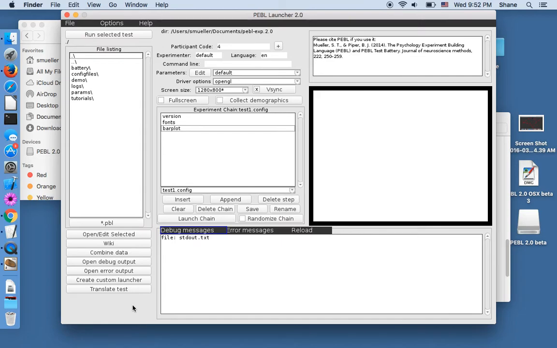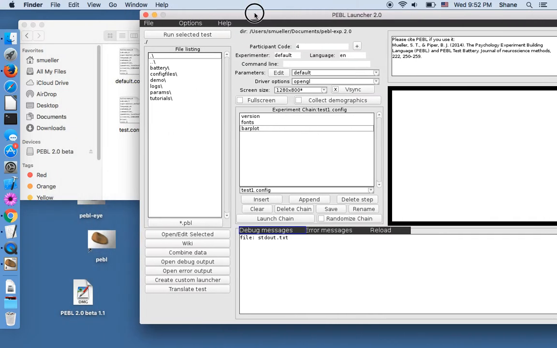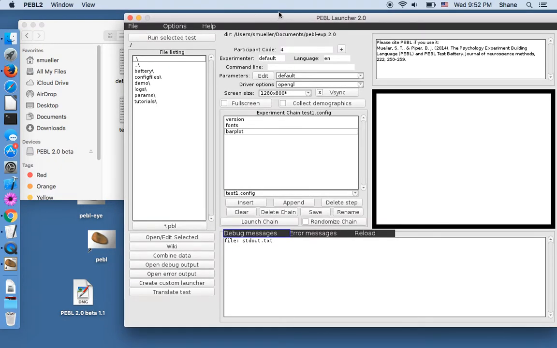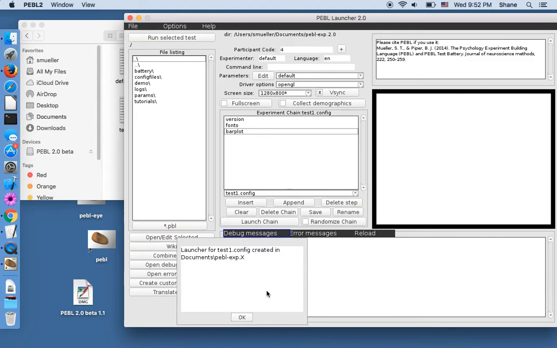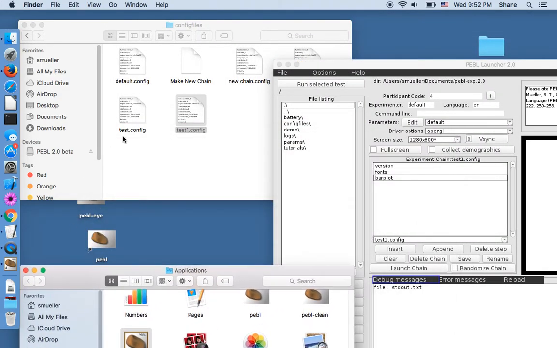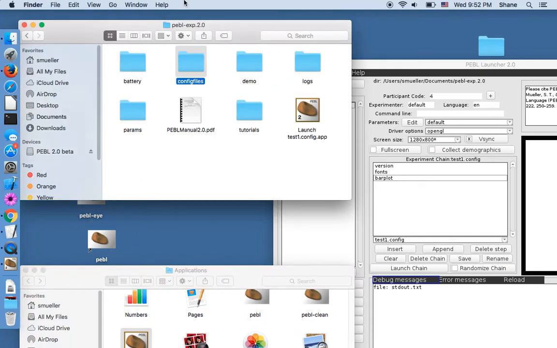Let's see. The other thing you can do here, at least if you have donated to PEBL and have the password, is create a custom launcher. This will take whatever experiment chain is selected. If you hit this, it'll say, well, I made this custom launcher. Now if you go back over to the folder PEBL 2.0, you see this new icon, launch test1.config.app.